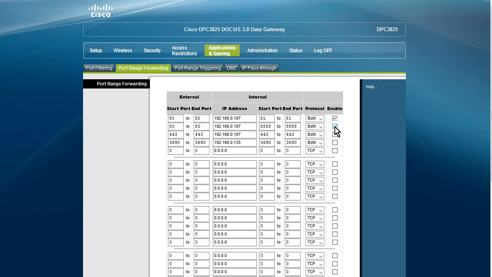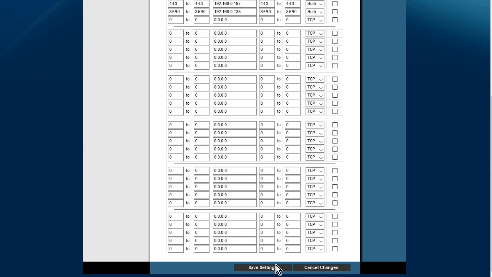Okay, so I've enabled that. Ignore all these other ones. That's from other stuff I was doing. Okay, so here we go. We have port 80 external coming into port 81 internal. All right, let's go down here and save settings.